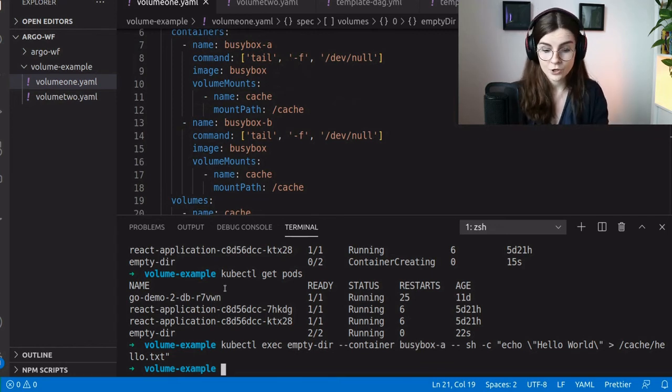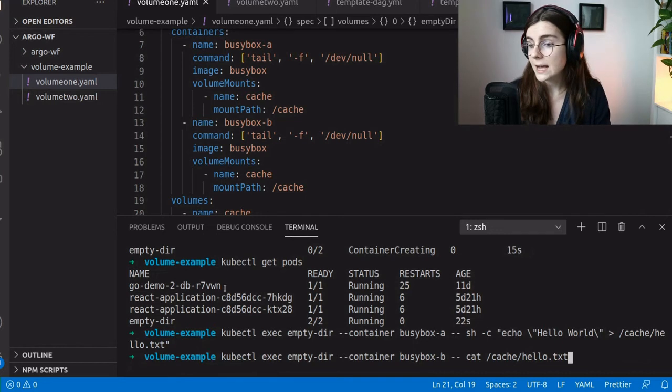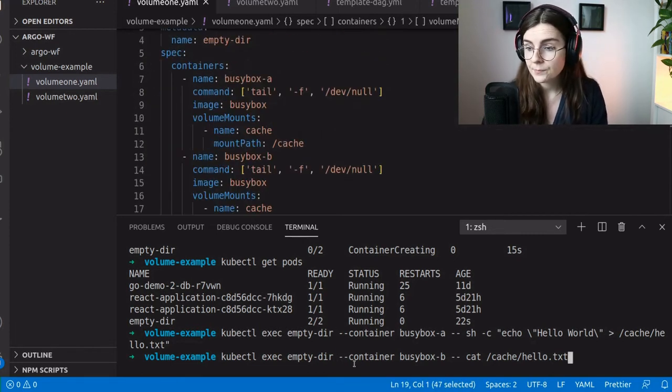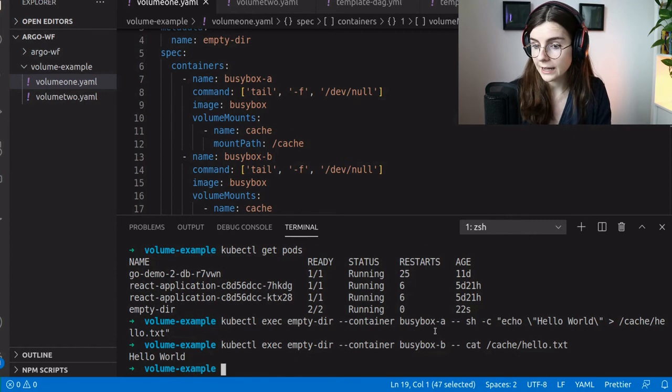Now I'm going to show you how you can also access it through container B, because both of them ultimately run in the same pod, so both of them have access to that volume that we have created. Okay, so we go ahead, and now it's going to tell us what's written in that container, which is hello world. Ta-da!